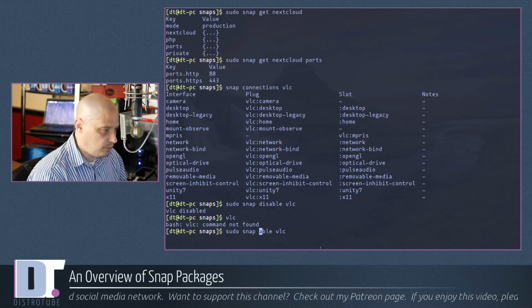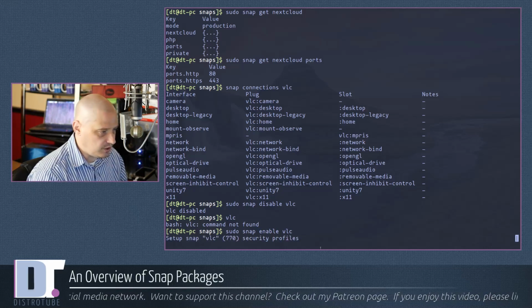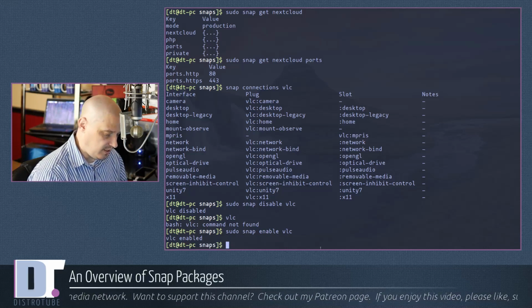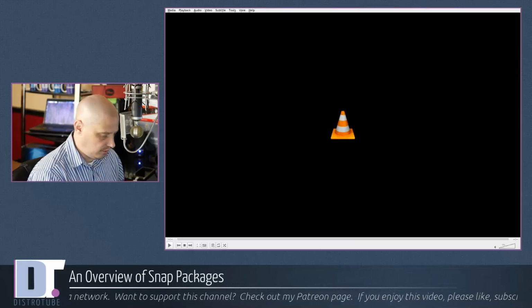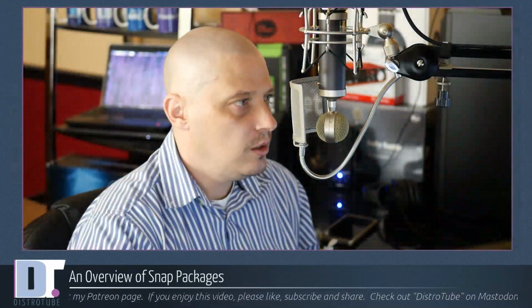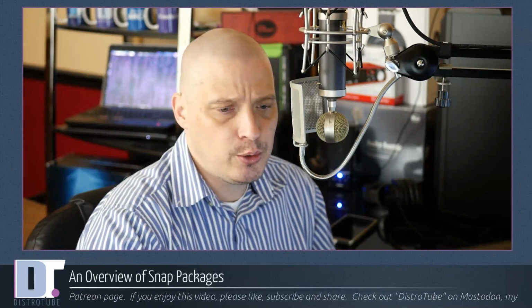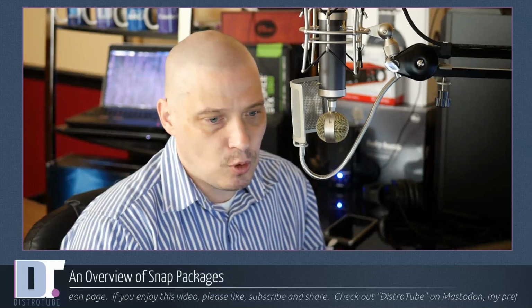So sudo snap enable VLC. VLC enabled, and now VLC launches just fine. So that was a very brief overview of the snap package format.